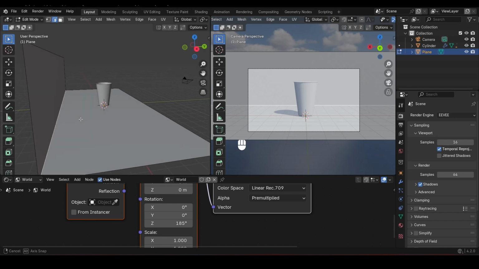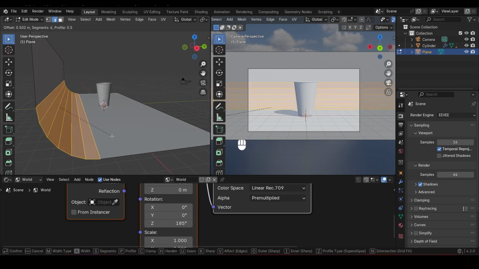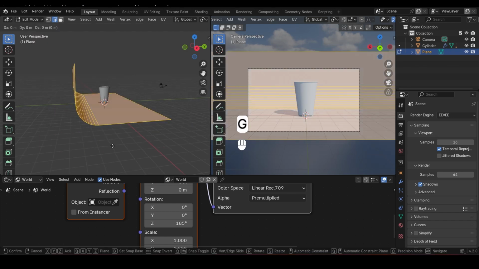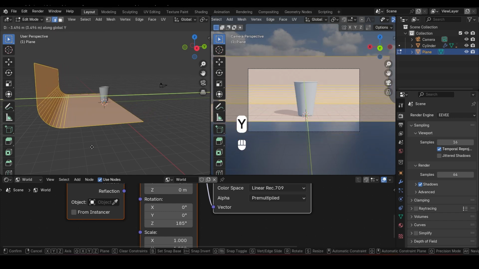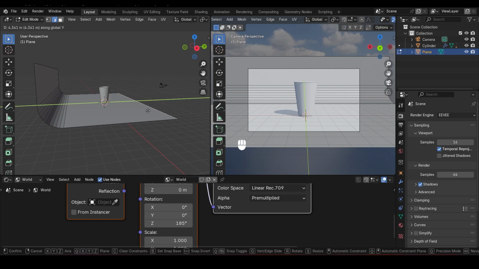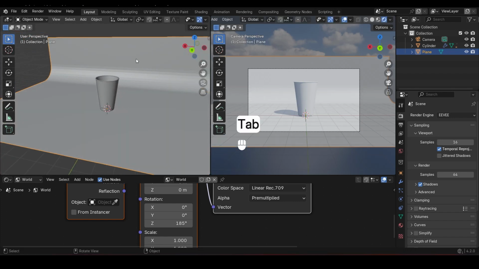After extruding, select the newly created edge and press Ctrl-B to bevel it. You can press A to select all vertices and move everything slightly to the back to add some depth. Once you're satisfied with the bevel, press Tab to return to object mode. Right-click on the plane and select Shade Smooth to smooth out the edges.